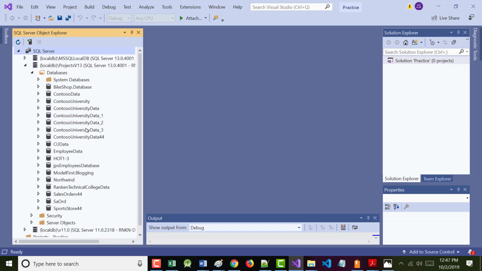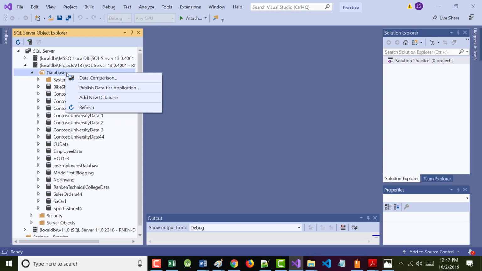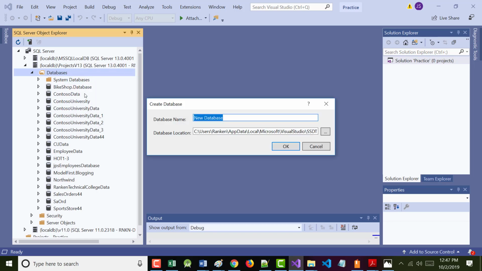Now again, I've got a lot more junk in here than you do. That's not important. I'm not using any of that right now. But where it says databases, right there, I'd like you to right mouse click on that folder that says databases and choose add new database. And that'll bring this window up.